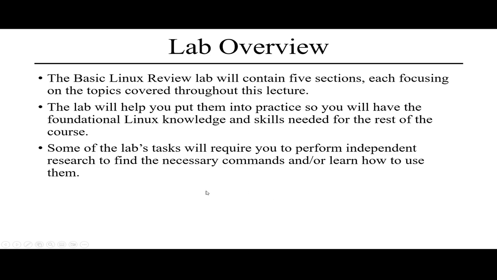So to end this lecture, we're going to have a little lab overview. There are 5 sections in the Basic Linux Review Lab. They each focus on the topics that I've covered in this lecture. You can use this lecture as a guide or to give you some tips on how to complete what's in the lab. It's going to help you put into practice what you learned in this lecture, so you'll have the foundational Linux knowledge and skills needed for the rest of the course.